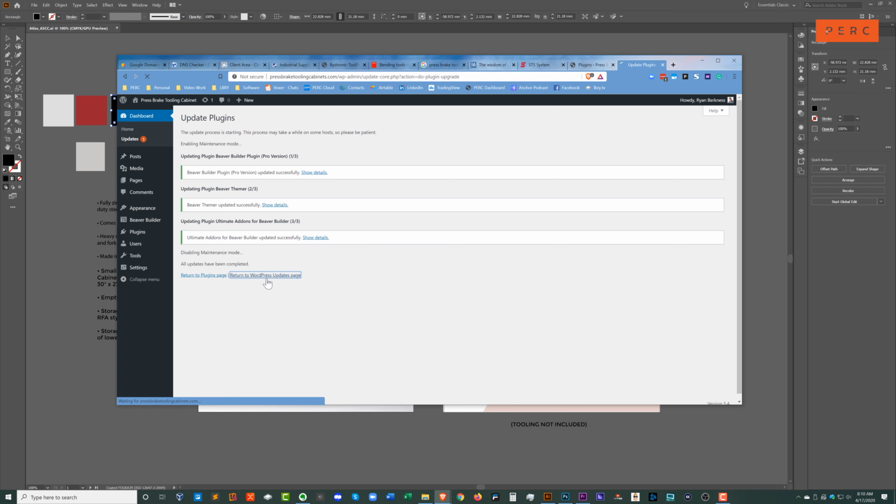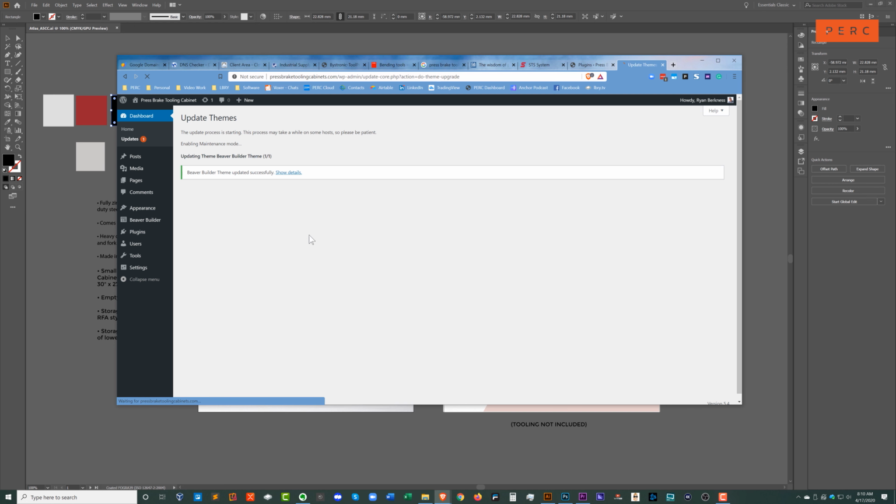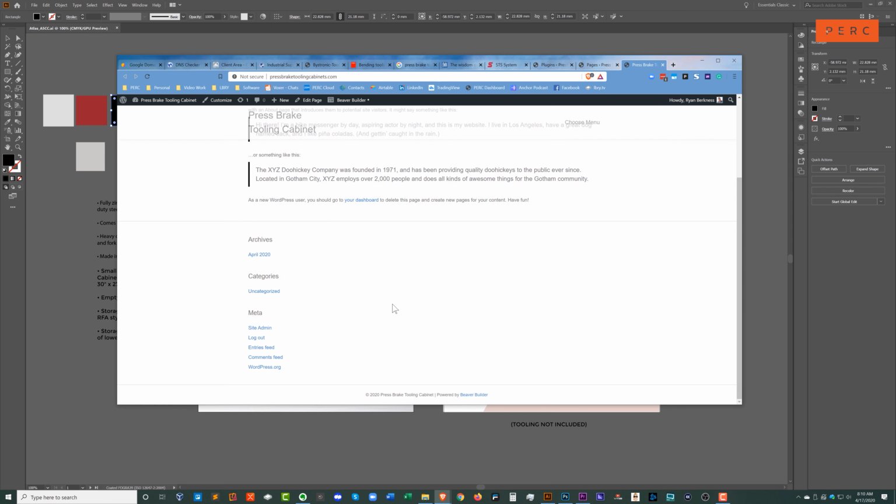All right, we're going to go back to the updates page because it's going to do the theme next. Update the theme. All right, so now we are running on the latest of everything. First things first, let's go here and we have a sample page which I set as the front page right now. So if we go to view that in a new tab here, you'll see this is the sample page, what it looks like.